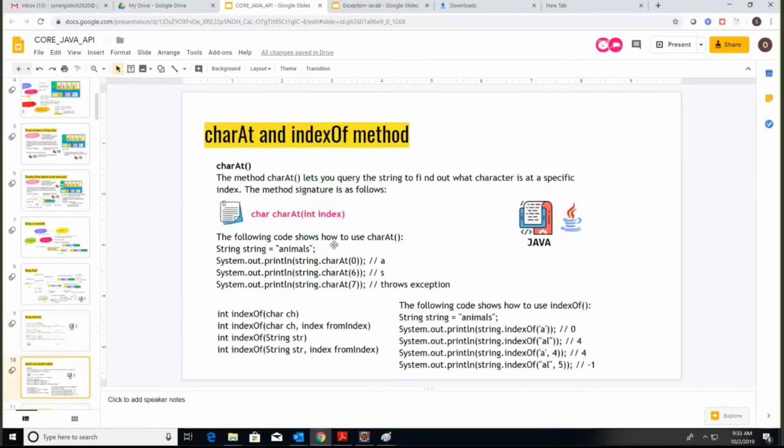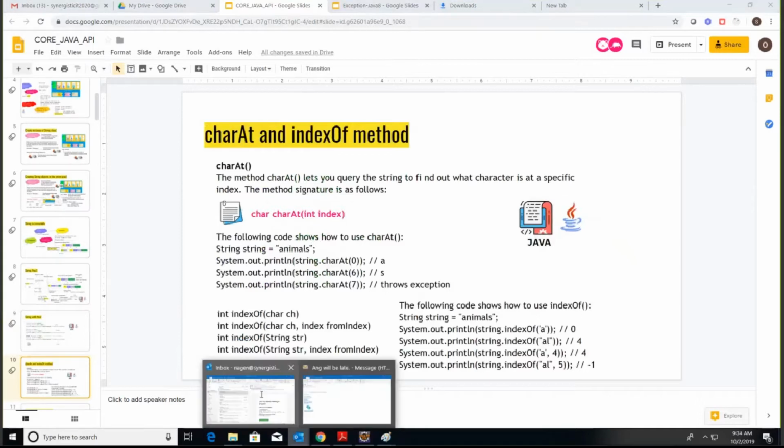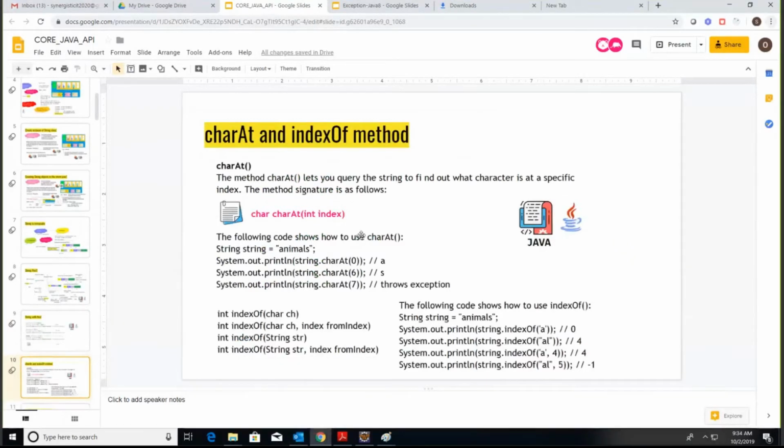Manisha, in the following slides, we have to learn methods about string. Let me say I have to check charAt. charAt is a method in the string class which will return the character present at that position. You see, we have animal. You say string dot charAt 0, Jamil. It will give you the character present at 0 position.